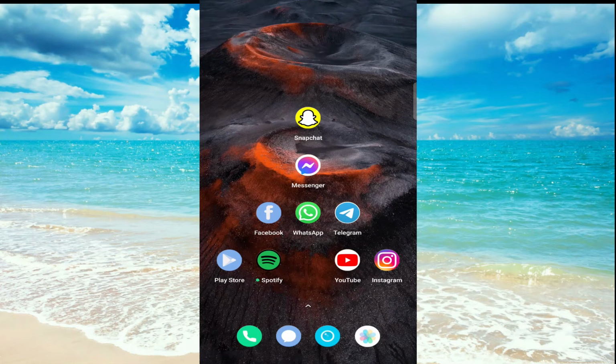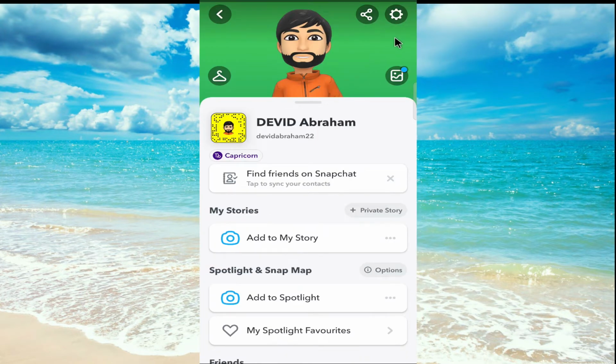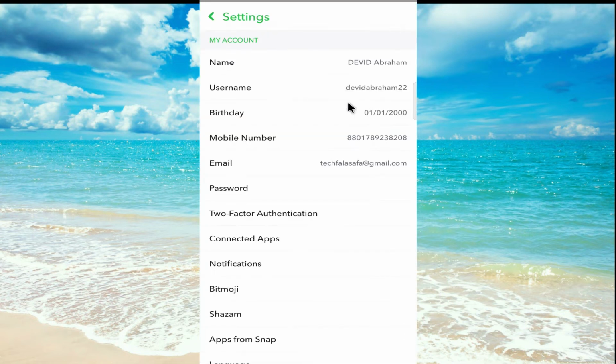Hi everyone, in this video I am going to show you how to turn on dark mode on Snapchat. As you know, there is no direct feature in Snapchat to turn on dark mode.